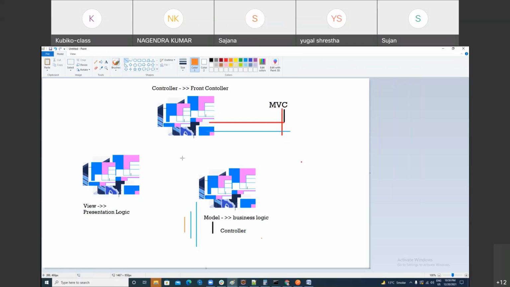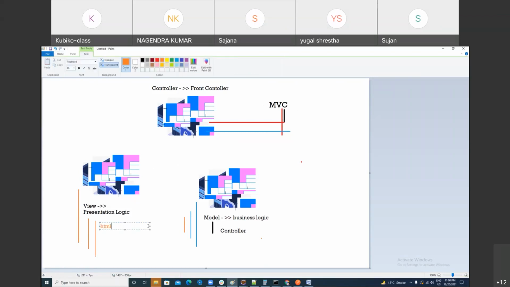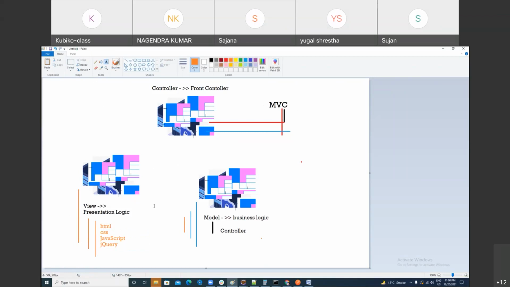I said when you design any web application, you have to use this design pattern, model view controller. V stands for view. View means you write what logic? What will come in the presentation layer? Any guess? Nobody replying. Sleeping people? HTML, CSS, JavaScript, jQuery. This will be part of which layer? The presentation layer, view. And we can use Thymeleaf as well.